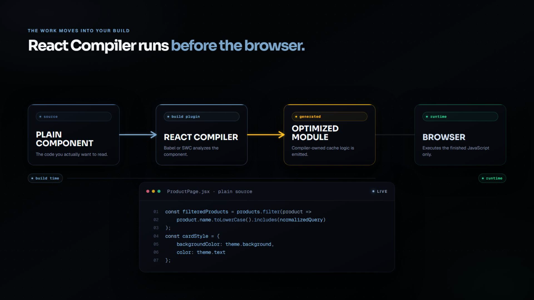Which means you go back to writing your code like you used to do before, like the first version of it, the plain one. So no more wrappers, no more dependency array. And at build time, the compiler rewrites this into an optimized version before it ever reaches the browser.